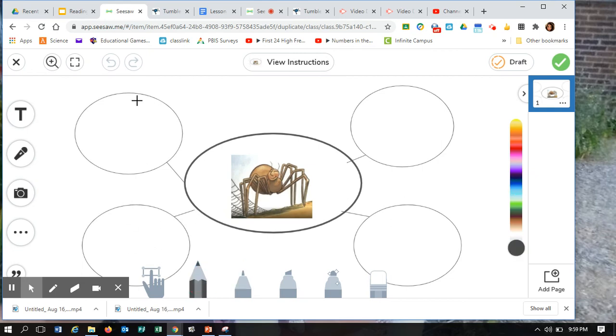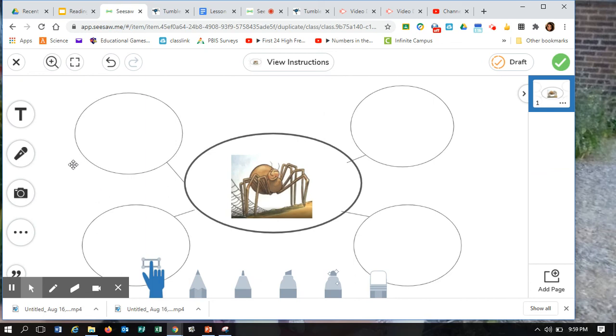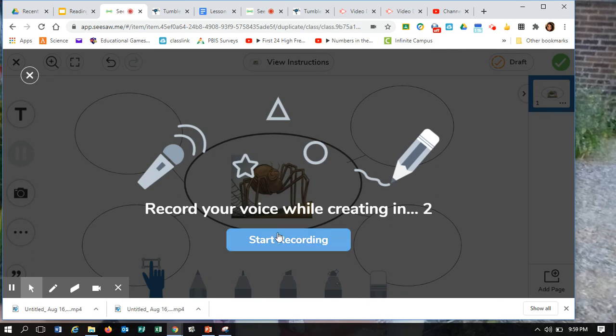You can use your pencil and pens, different colors here. You could also use your typing tool and type out some details and move them into the bubbles. Okay, but one thing I do want you to do is when you're done, please make sure you do your microphone. Okay, so you're going to click that.